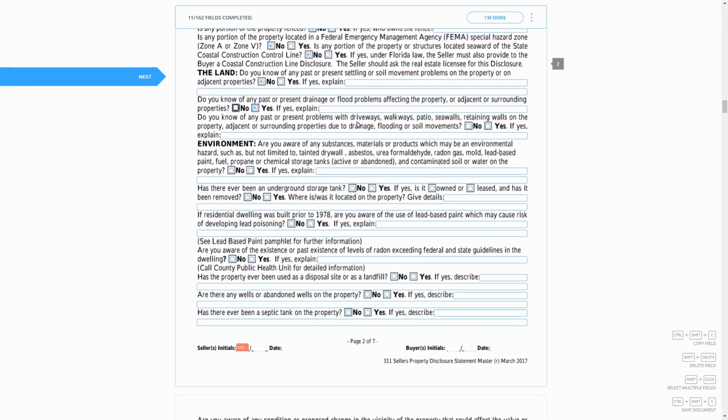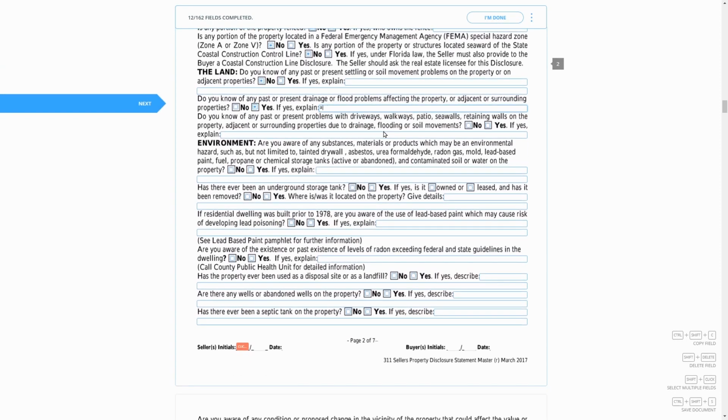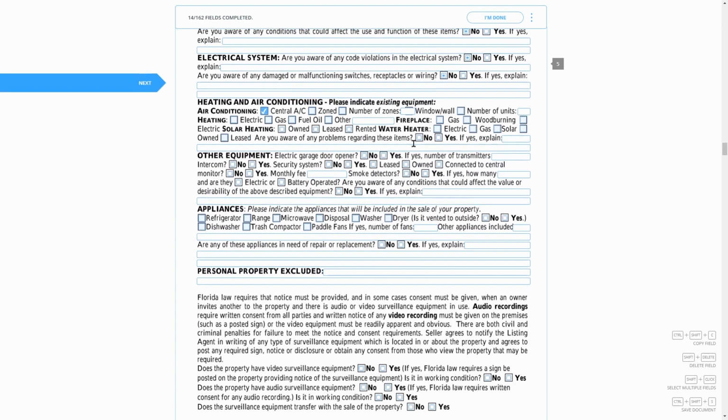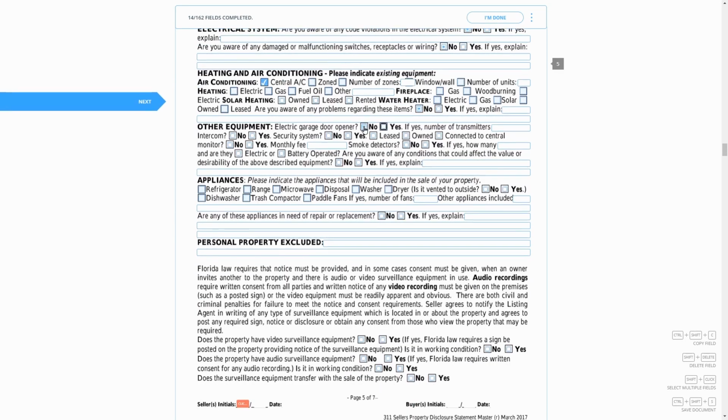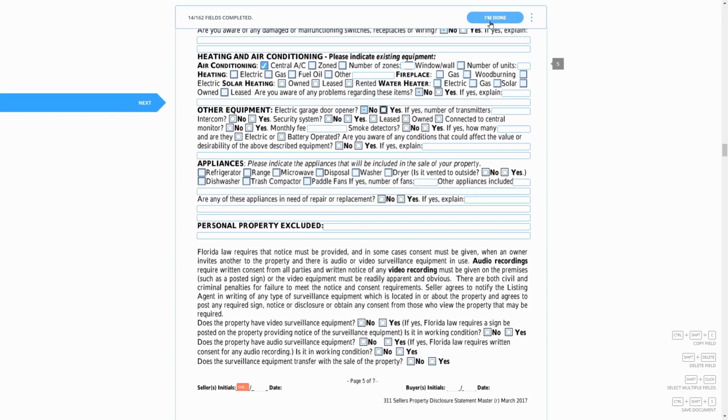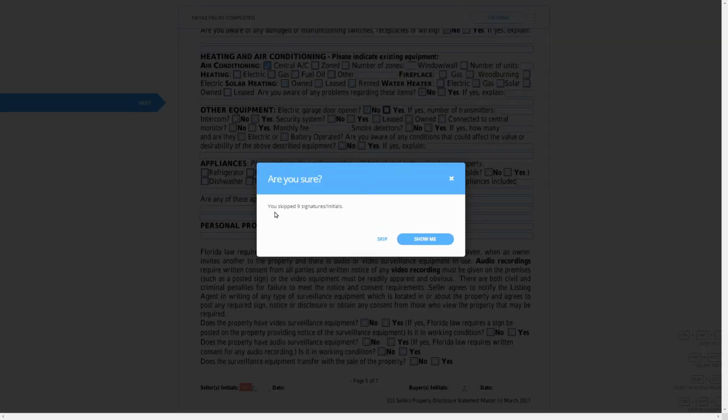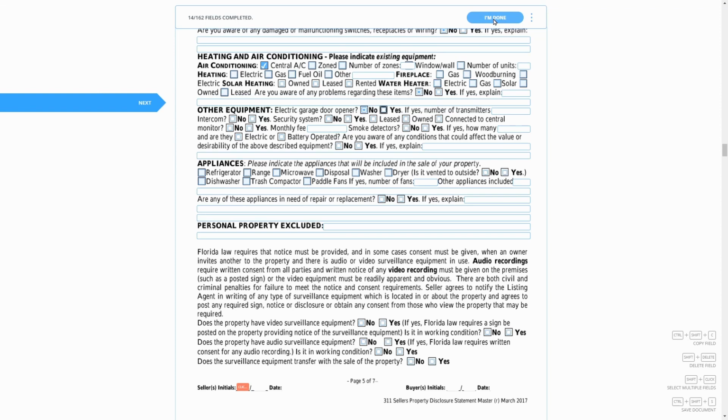And obviously, if they choose yes on one of these, they can type into the field and enter in their explanation. Now, say that they don't know all the information that it is asking, they can say that they're done. They can say I'm done, and it will let them know of any signatures and initials that they have missed. They can click on show me and it will go to those signatures and initials, or they can say skip. For this particular example, I'm going to hit skip and then say I'm done.